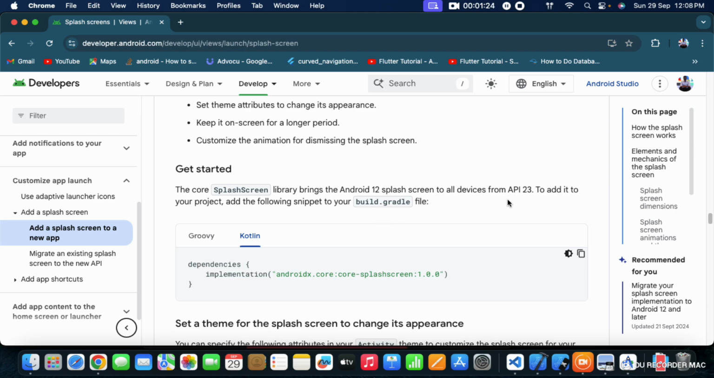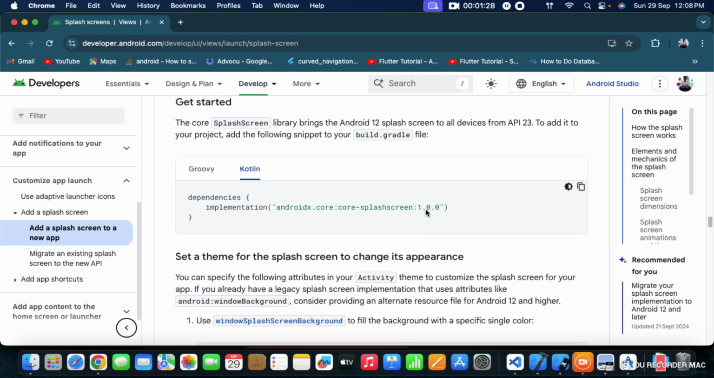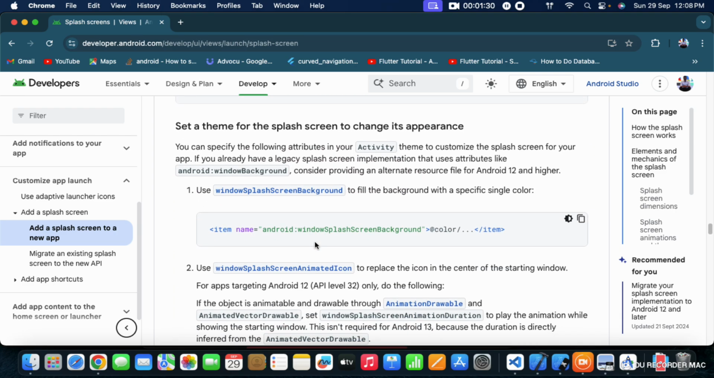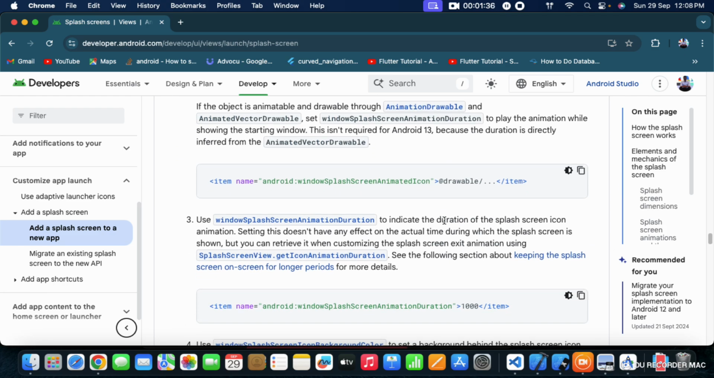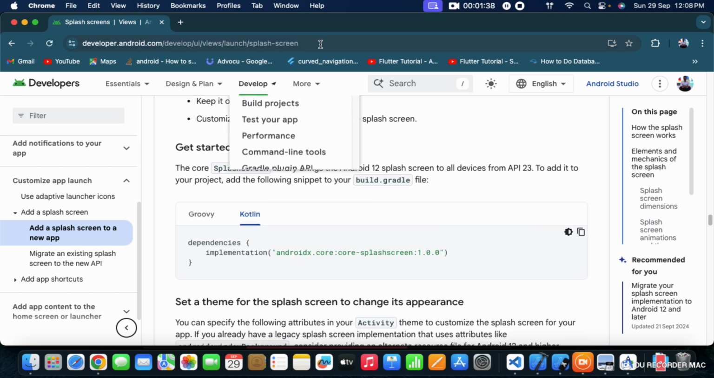If you are using this splash screen API that Android has released, from Android 12 splash screen for all devices, you need to add this to your project, and then you need to do all these things here that are given. You can set the window background color, window splash screen animated icon and all. And then I will give this link in the description. But there is one more way that you can do all those things without using this API.